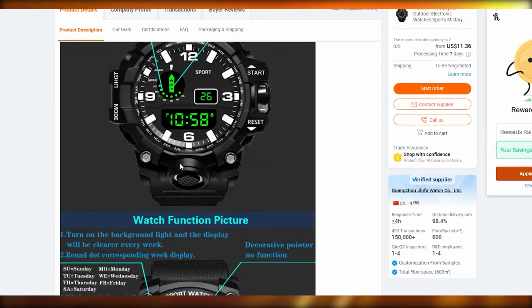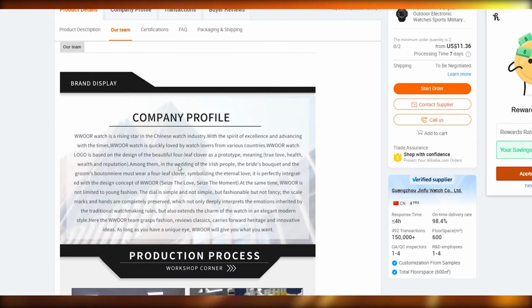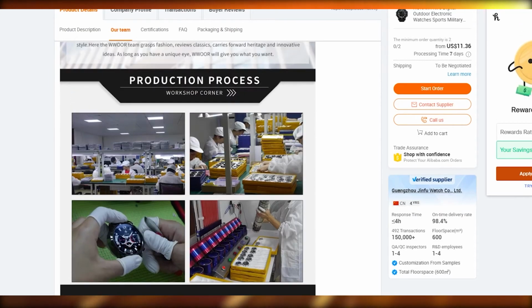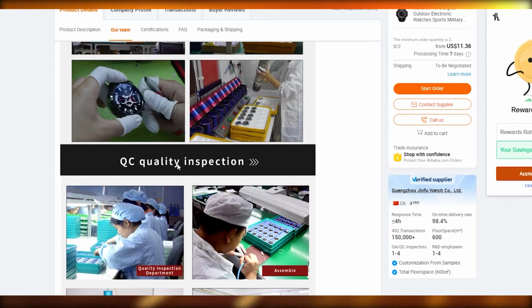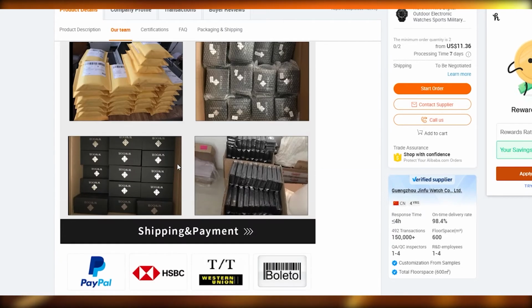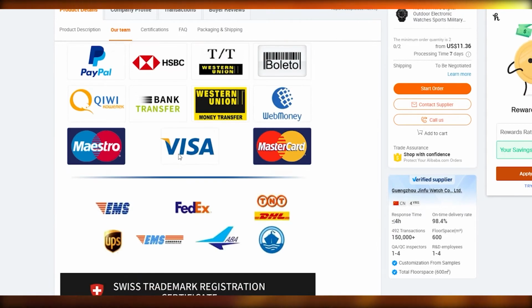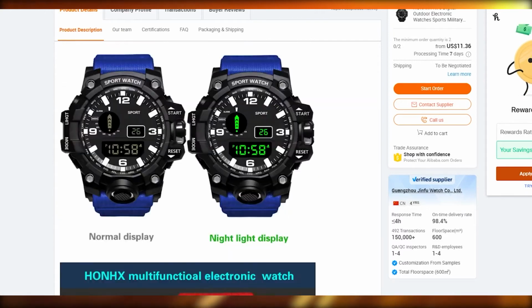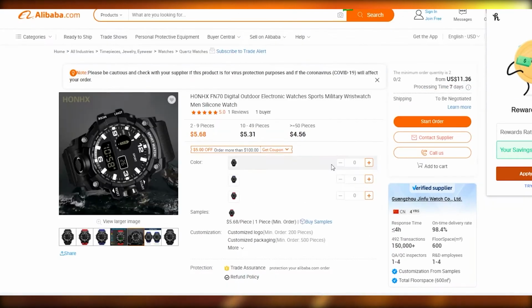And if we scroll down below, we will see all the functionalities of the watch and stuff like that, and we can see how these are produced. Over here are some images, the warehouse and how they are produced, and it all looks pretty legit, I'm not gonna lie. So now all that's left for us to do is just simply contact the supplier.